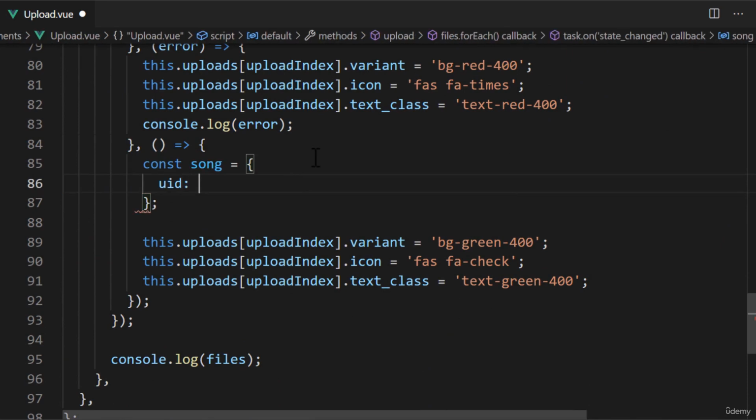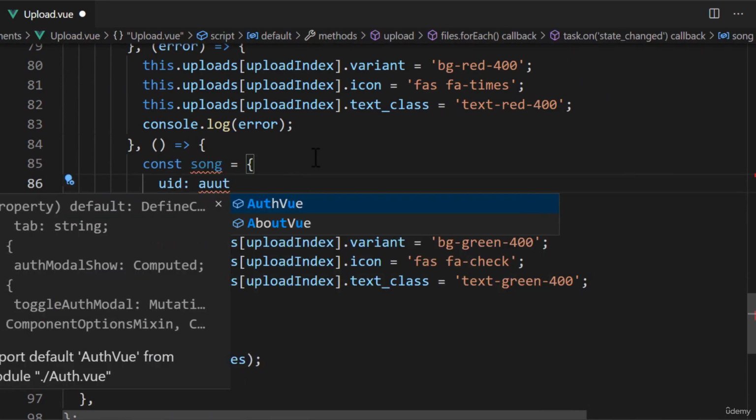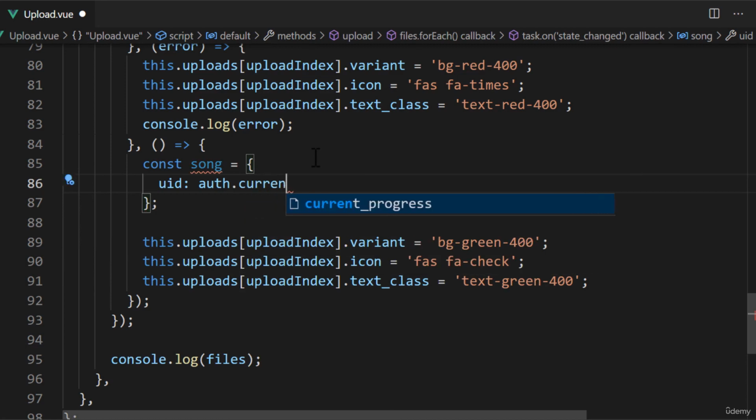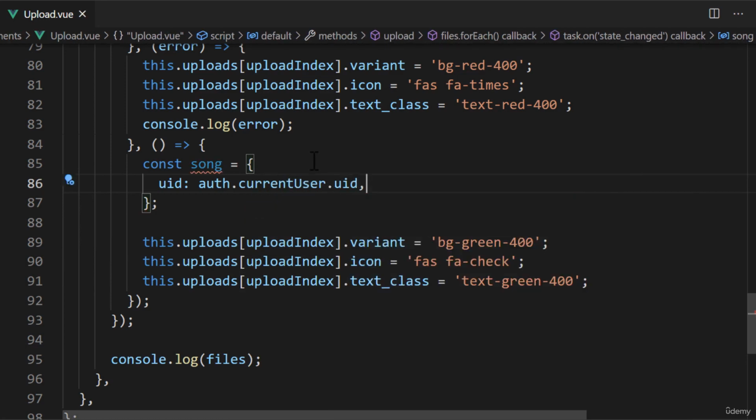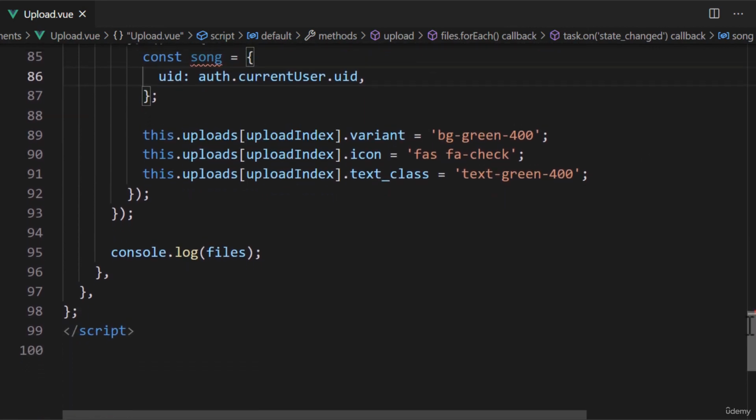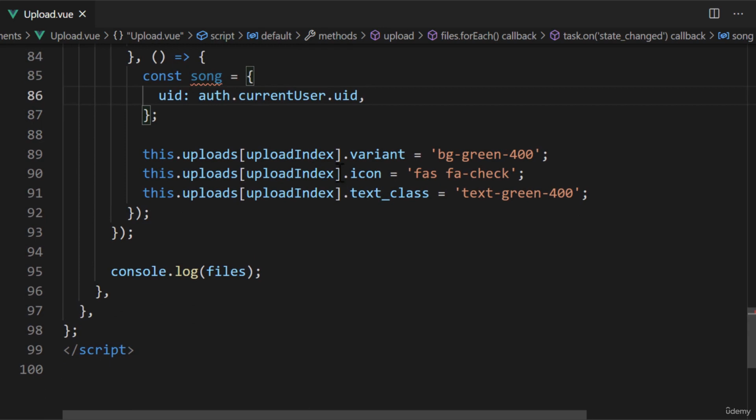Set it to auth.currentUser.uid. The currentUser property is an object that represents the current user who is logged into the application. If they're not logged in, this will be set to null. We don't have to worry about the object being empty because the user won't be able to visit this page if they're not logged in. It's safe to assume the user information is available.